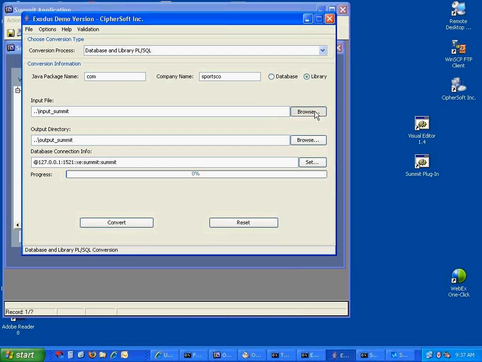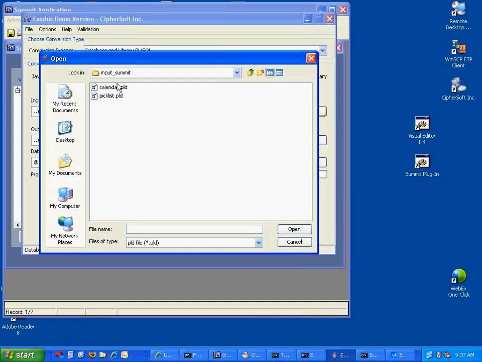So in this particular application, in the Summit application, we have a couple of libraries out there. So we'll go ahead and choose them and convert them.